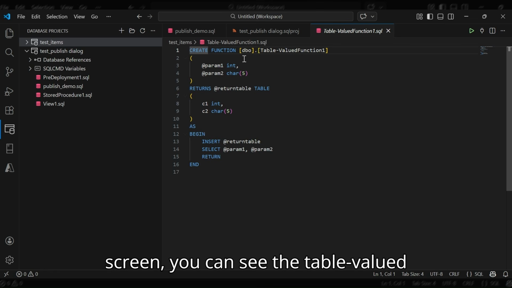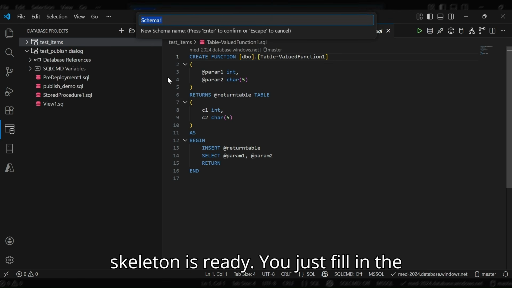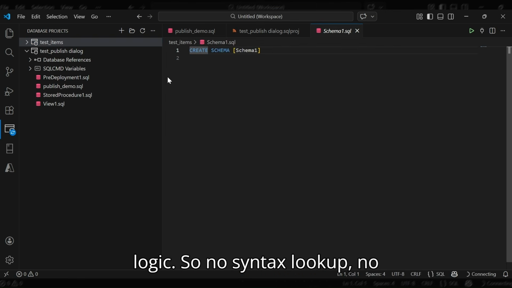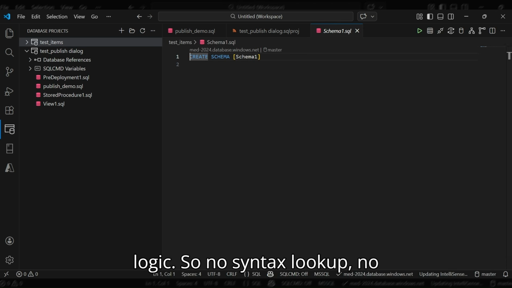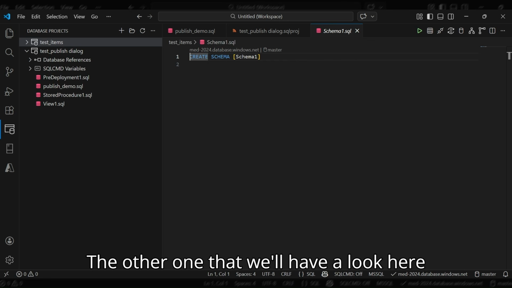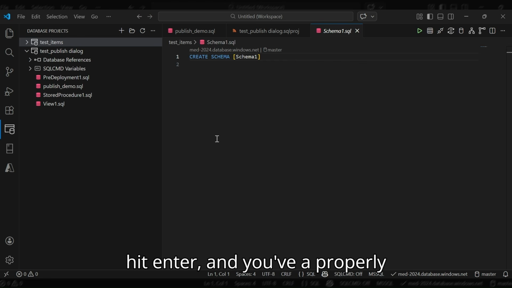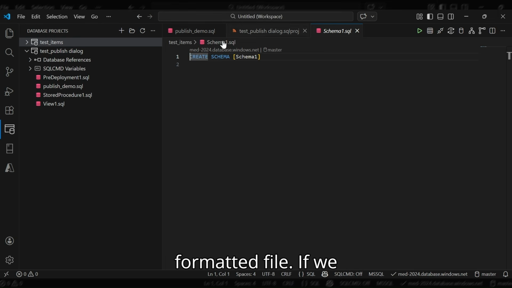On the screen, you can see the table valued function that I just chose. The full skeleton is ready. You just fill in the logic. So no syntax lookup, no copy pasting from old projects. The other one that we'll have a look at here is schema. You type a name, hit enter, and you've got a properly formatted file.